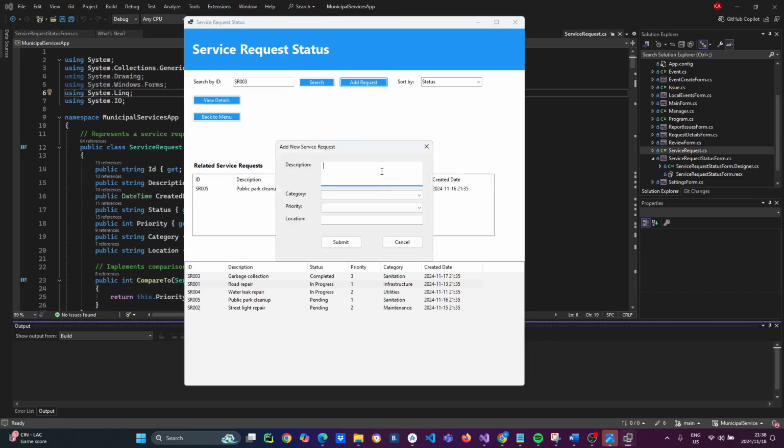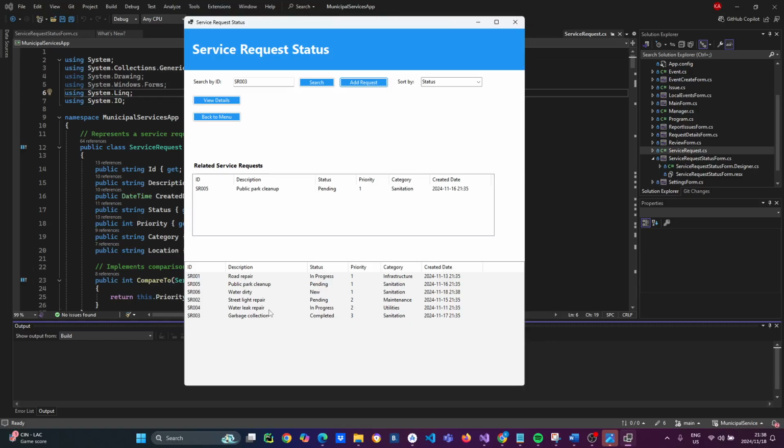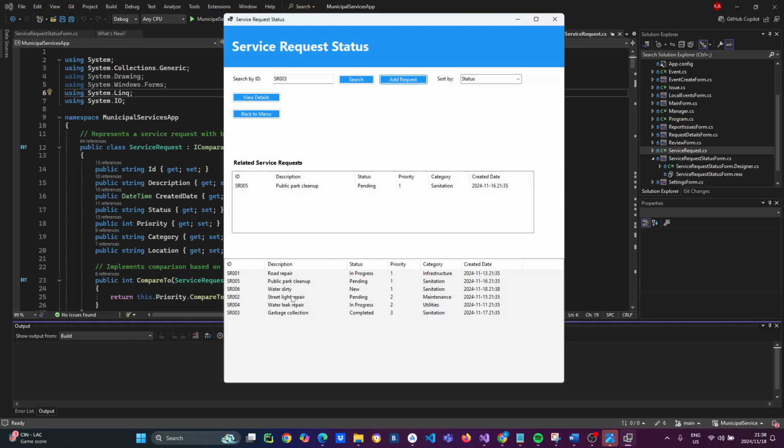Users can also add a request. So I'm just gonna say water dirty, and here I'm just gonna give sanitation, and priority is high, location I'm gonna say Joburg, and basically I'm just gonna submit, and you can see it's been uploaded here into our list view. Sorry, not into the database. You can see we have it here, and it's our high priority as well.